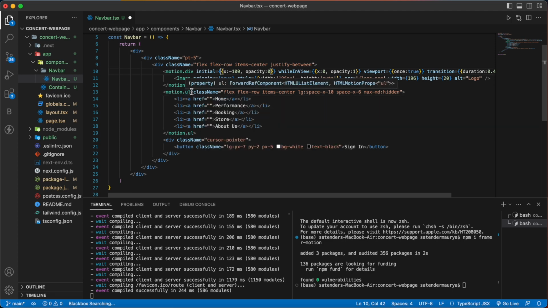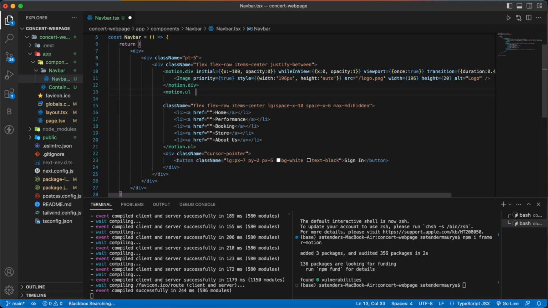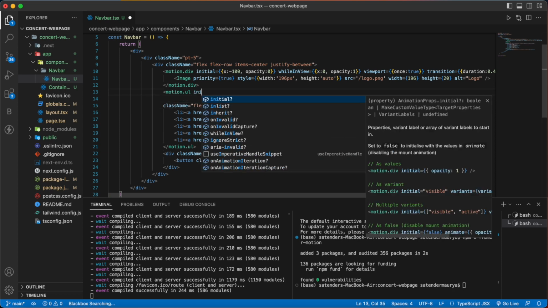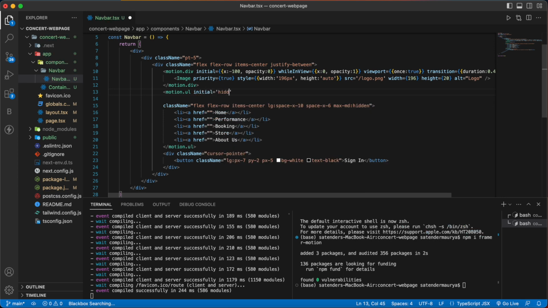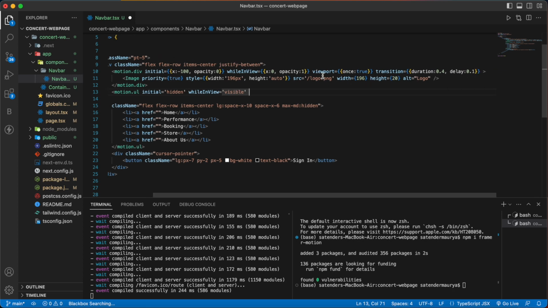So for the UL, in this I'm going to show you another way you can use Framer Motion. Initially it will be hidden. Here we are using the concept of a variant, where we define a constant variant, and then while in view it will be show, or you can say visible. Similarly, we can have viewport and transition here as well, and then we can change the duration to 0.5.